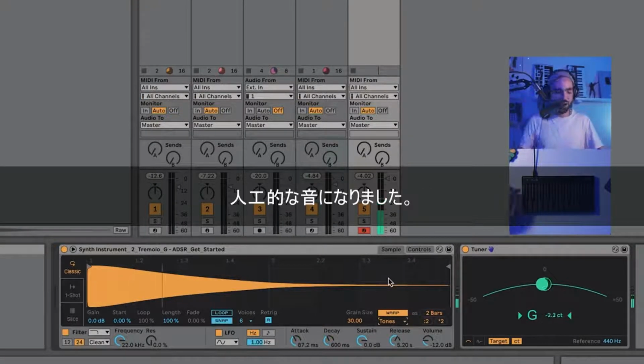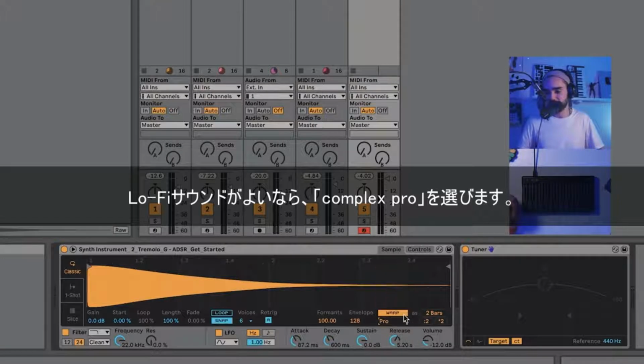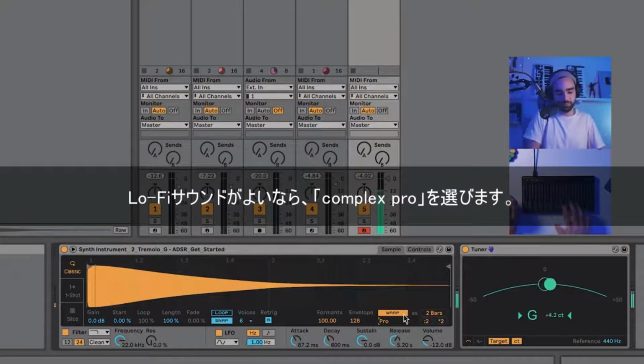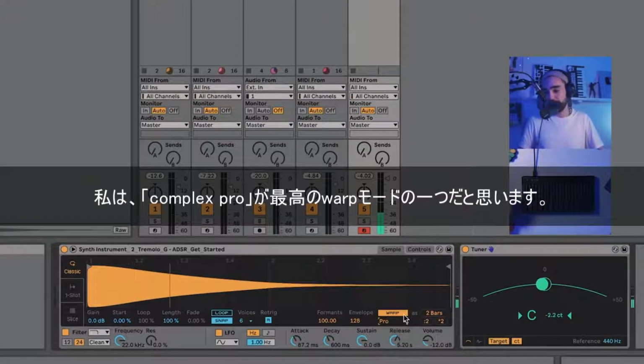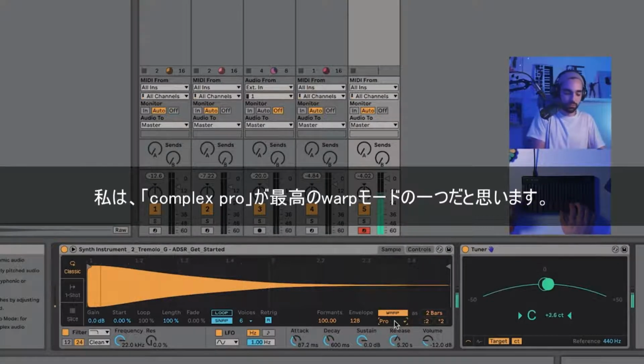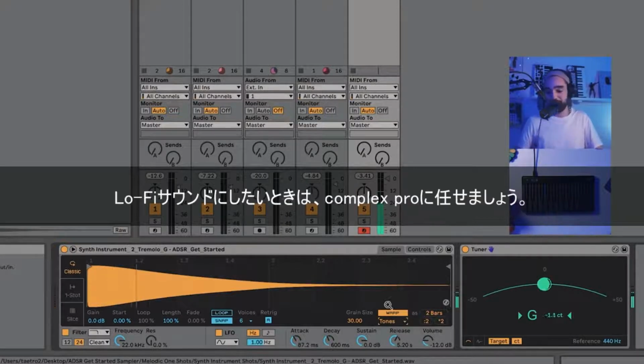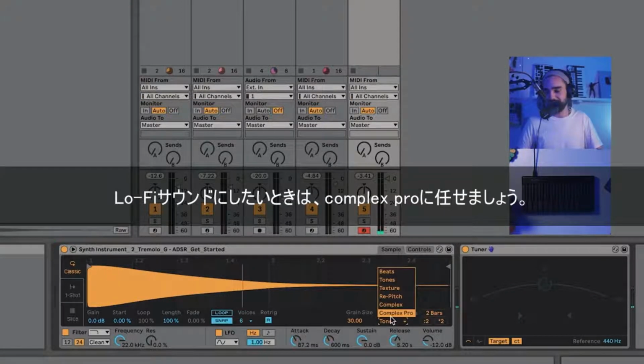Notice we get some artifacts in there, which if you're going for a lo-fi sound, that's pretty good. I often find Complex Pro to be one of the best warping modes, but I could survive with Tones as well, especially for a lo-fi sounding sound like that. Let's go ahead and keep it on Complex Pro.